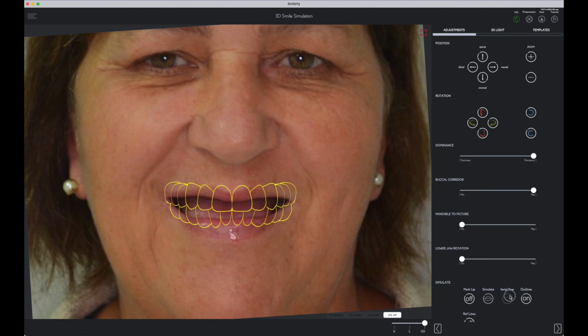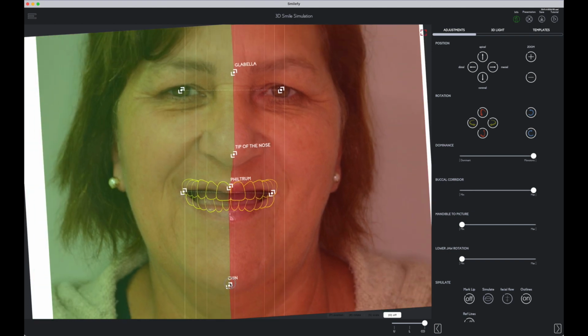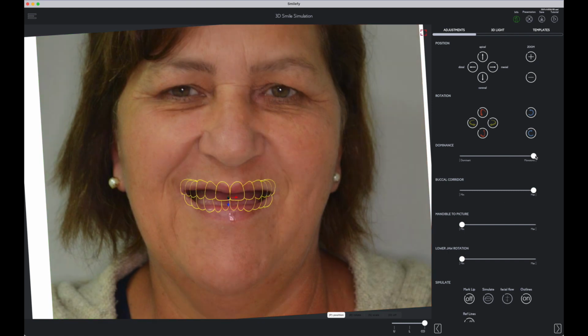Adjust the position of the smile facially driven. Use the facial flow to check facial proportions, midline, smile exposure. You can easily change the smile dominance, adjust the position of the mandible to the picture. The buccal corridor can also be easily defined using the slider.